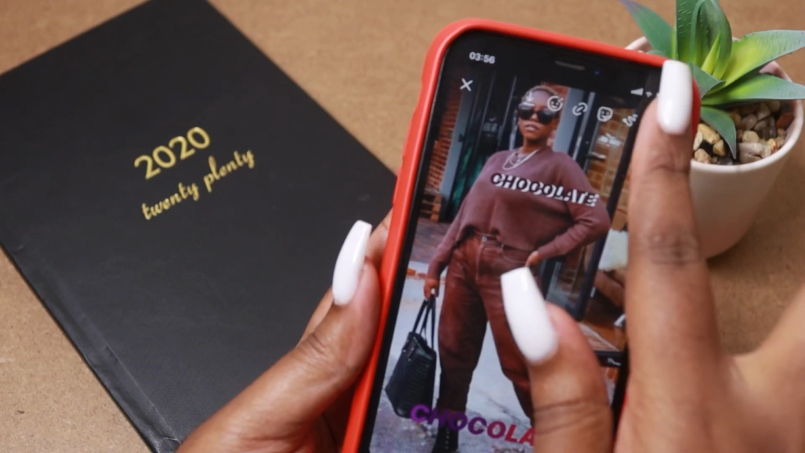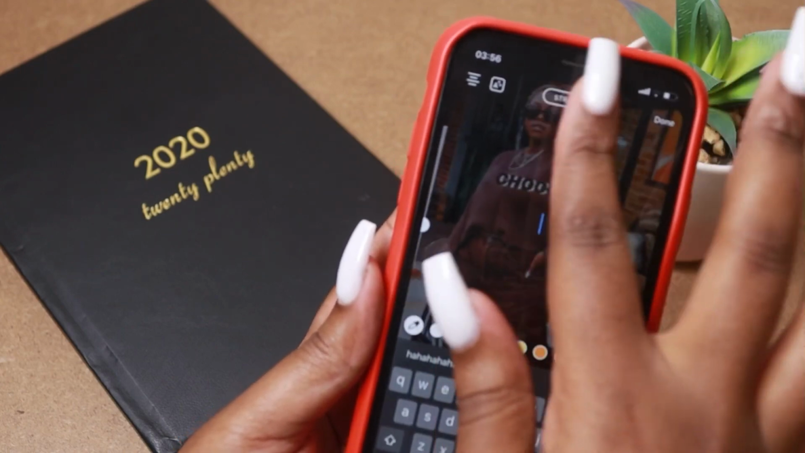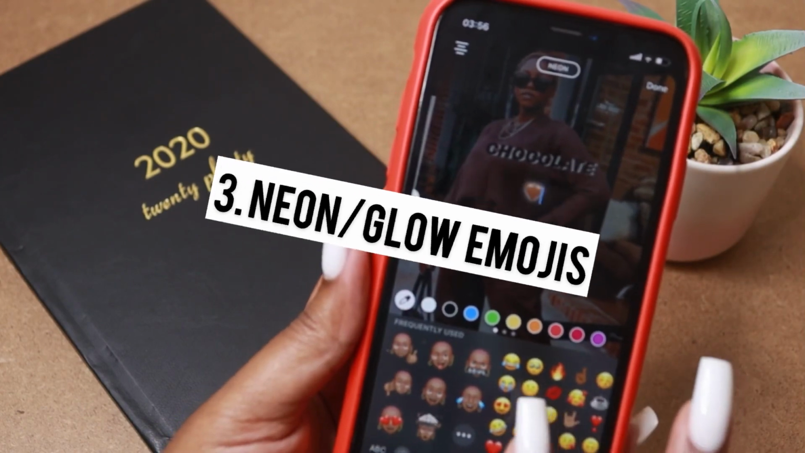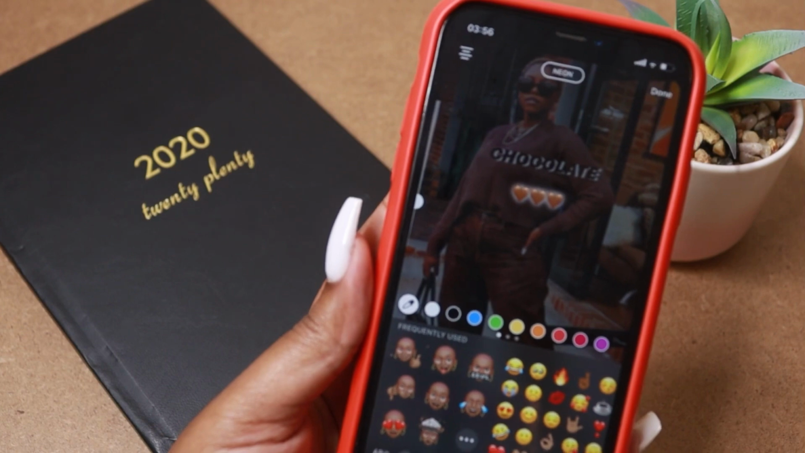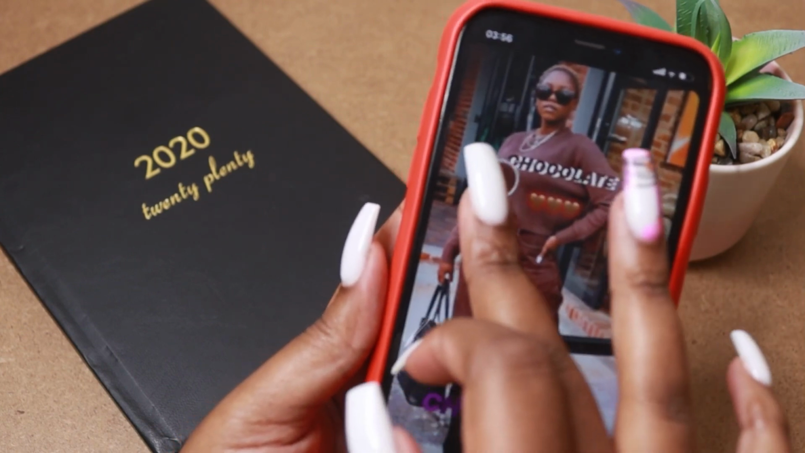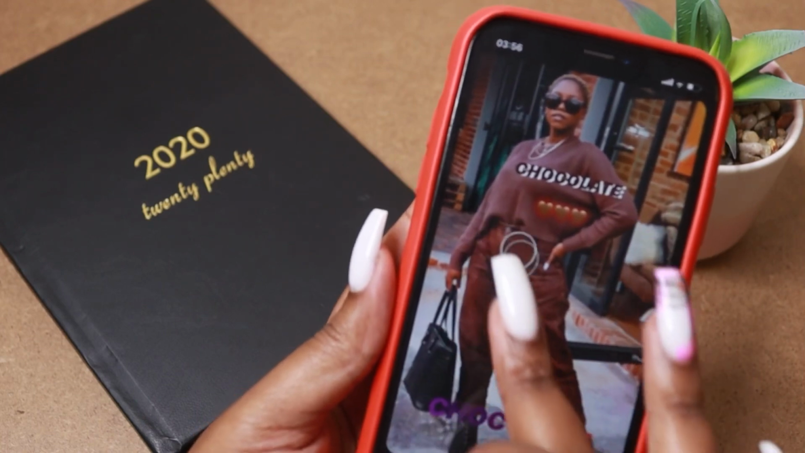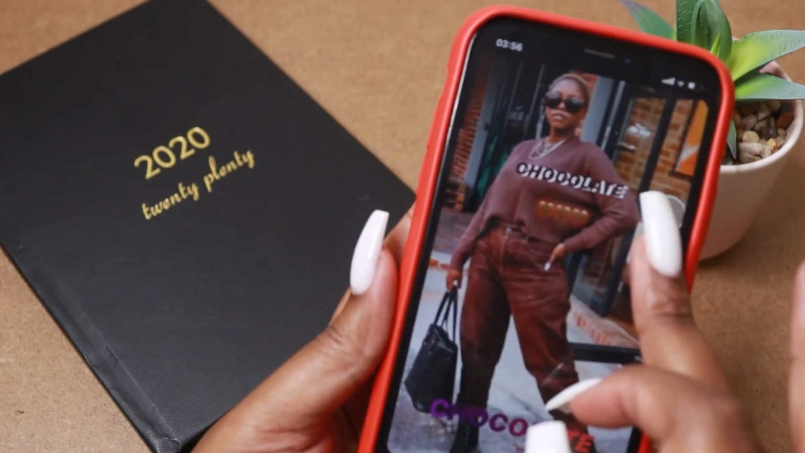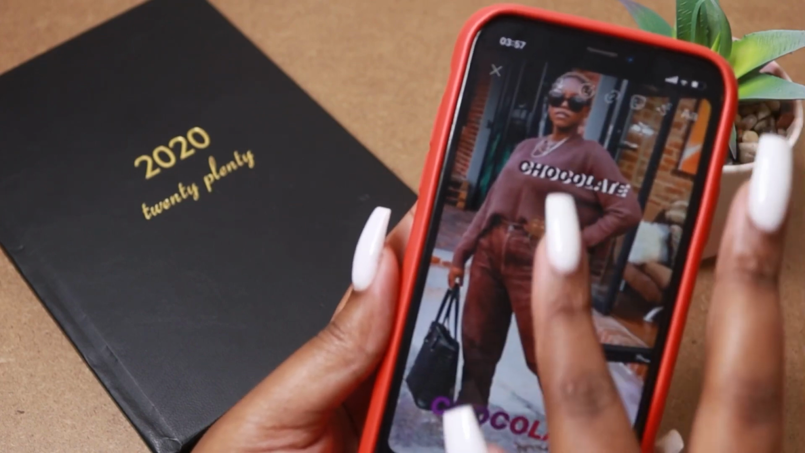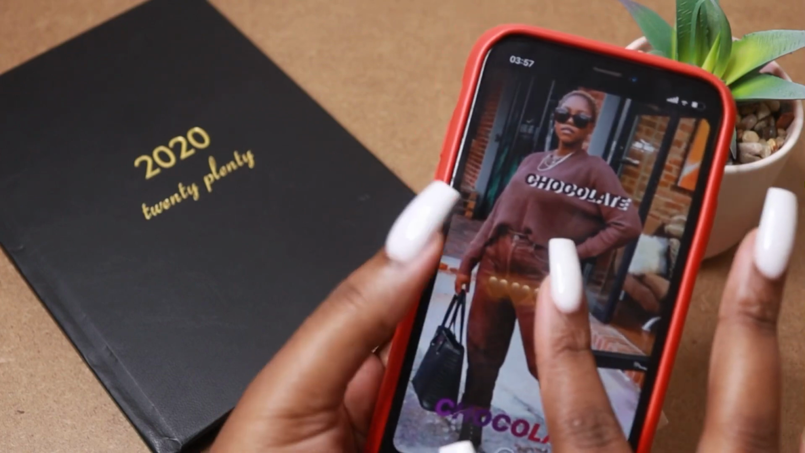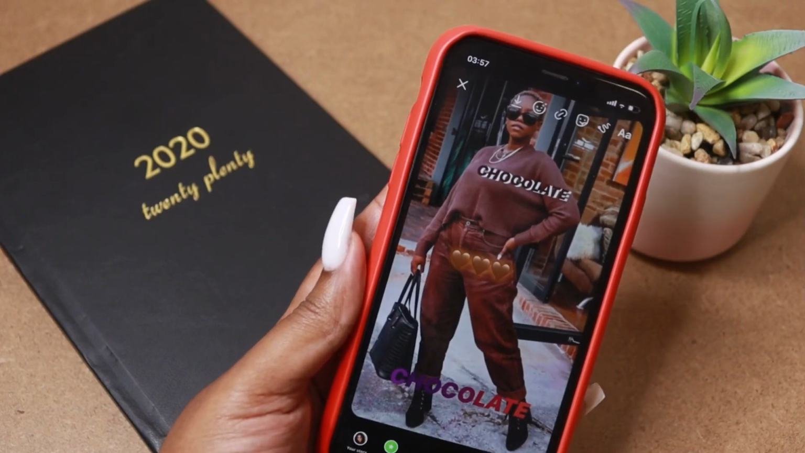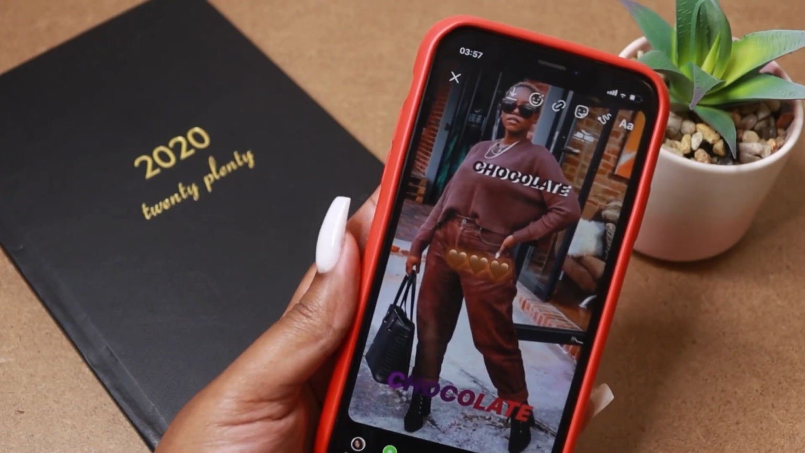So if you go back here to text, and then you have your neon option, I'm just going to use these brown hearts, and voila, it already highlights it. But you can choose the color then that you want to highlight it by. So basically you make them glow. Let me see, let's choose that color there, and literally your emojis are glowing. So that's another quick hack.